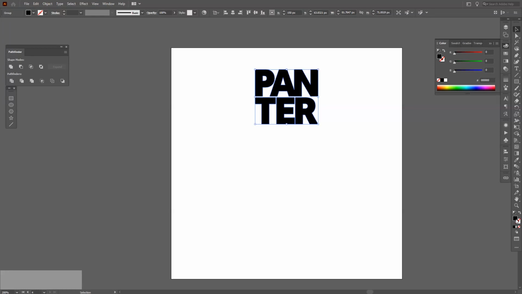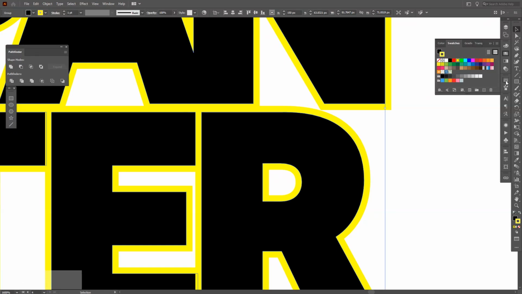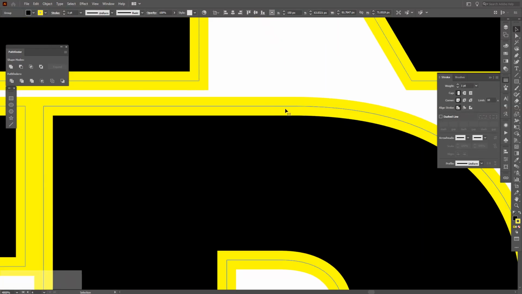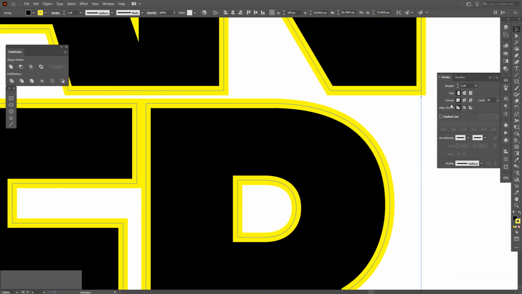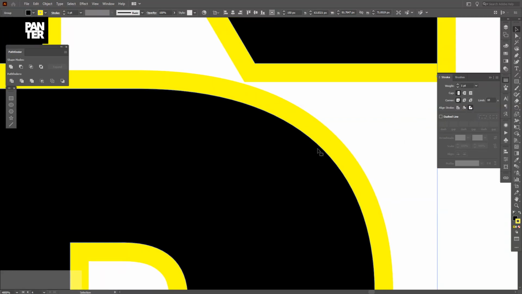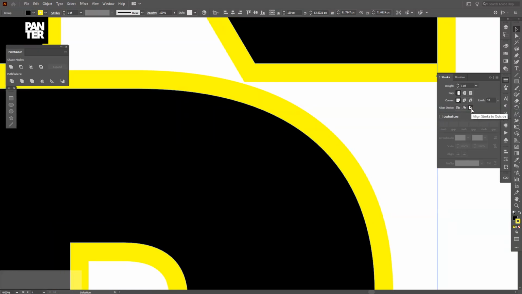You can see the fill here, and we're going to click on the stroke and select the color for the stroke. I'm going to go with yellow for this, and make sure it's on the outside. Usually the default is the center. As you can see, the stroke is on the center line, and we want it to be outside. I'm going to click on this little thing, align stroke to outside, and it's just going to put it on the outside. So it's not on the center, not on the inside, it's on the outside.